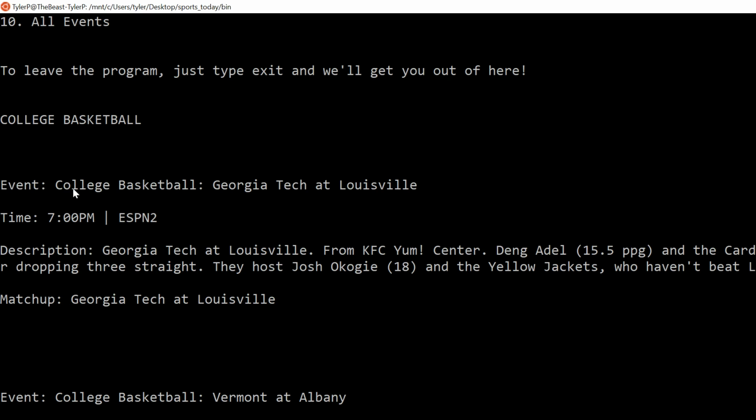We get an event, college basketball, Georgia Tech at Louisville. We get a time, 7 o'clock p.m., ESPN2. This is Eastern Standard Time, which I put on the menu so you know going into this that these are all going to be Eastern Standard Time. Description. Descriptions vary from sport to sport. Basketball seems to have a great description. It gives you a rundown on the players, what they're averaging. This one says, look to bounce back after dropping 3 straight, so it gives you a little insight into how the season's going for that specific team.